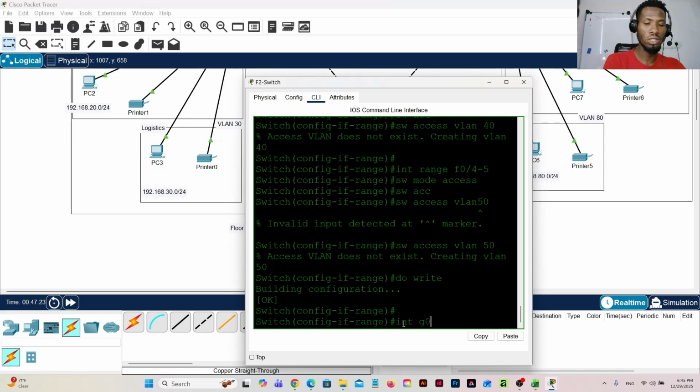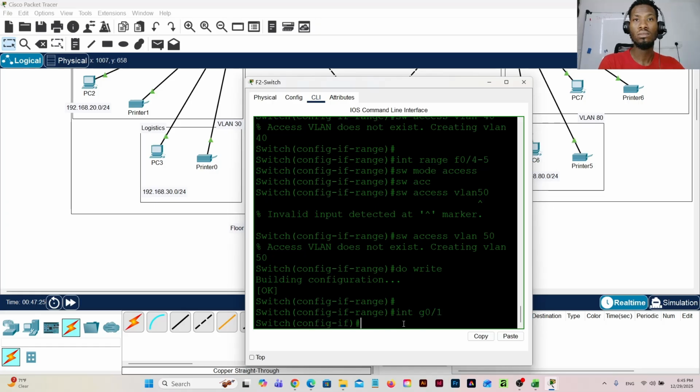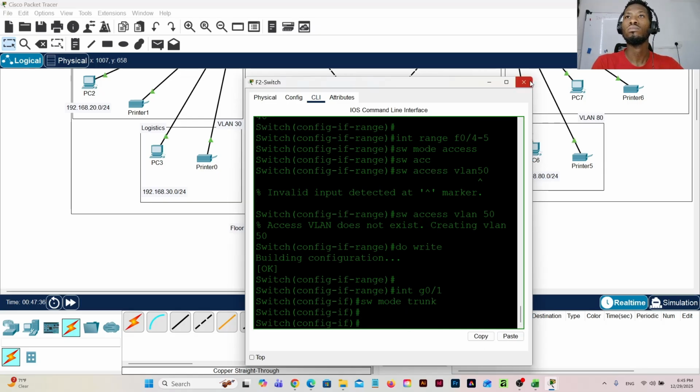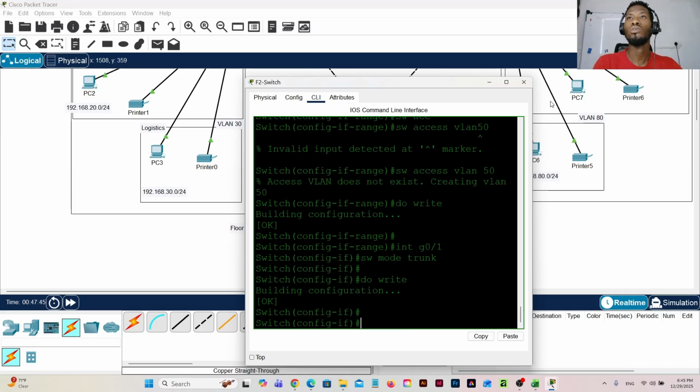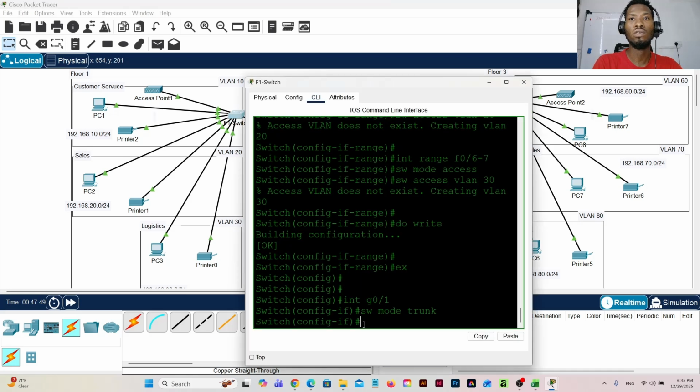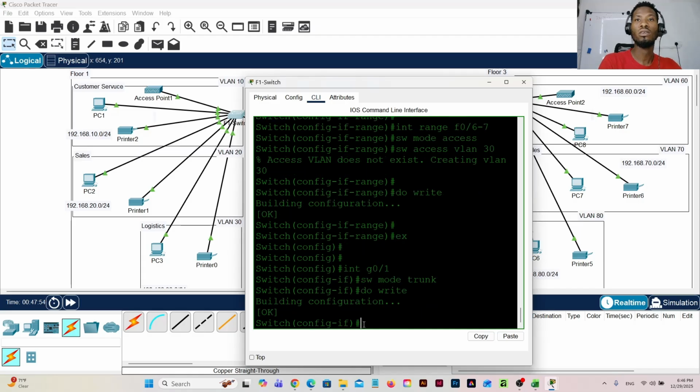Interface G0/1, switchport mode trunk. Do write. Sorry, we will save the configuration here. I did not save it, so do write.